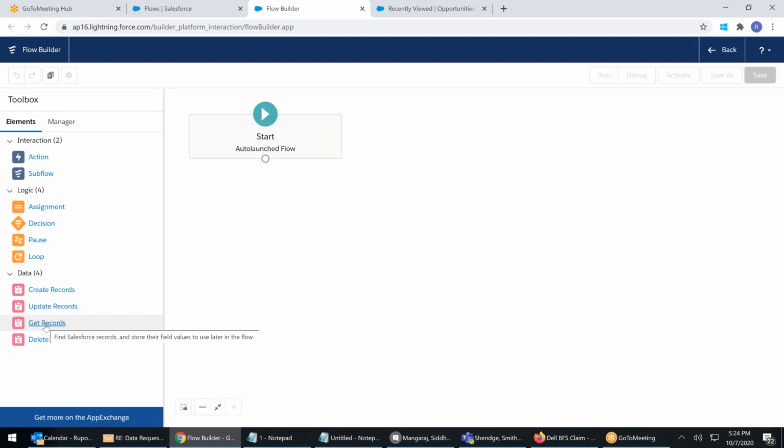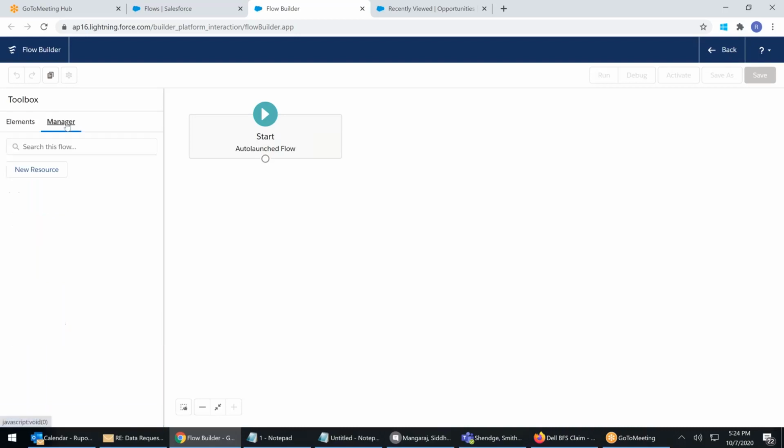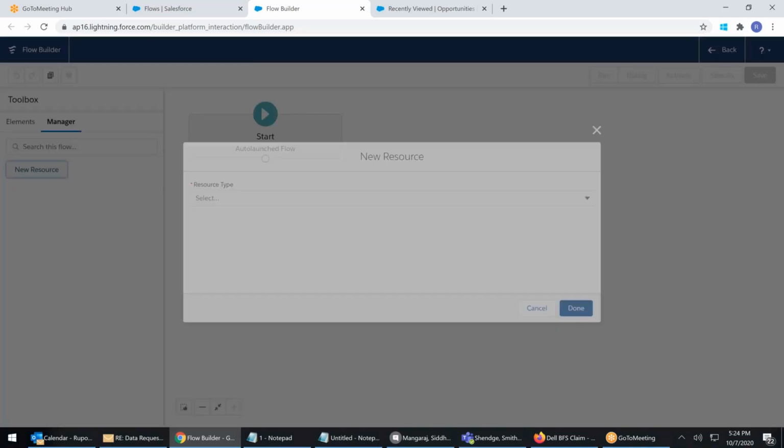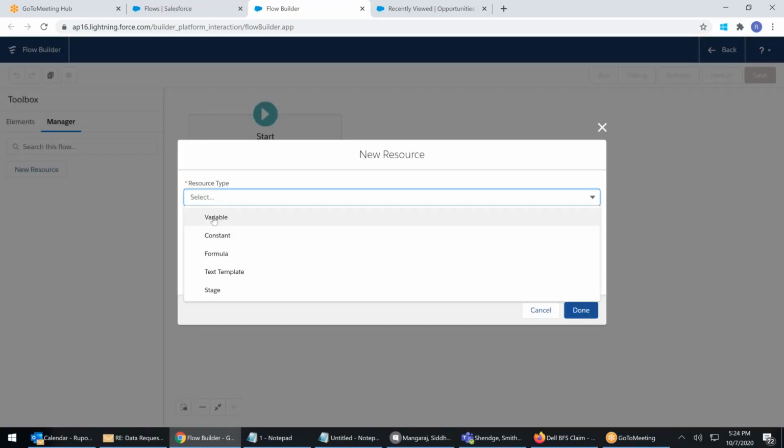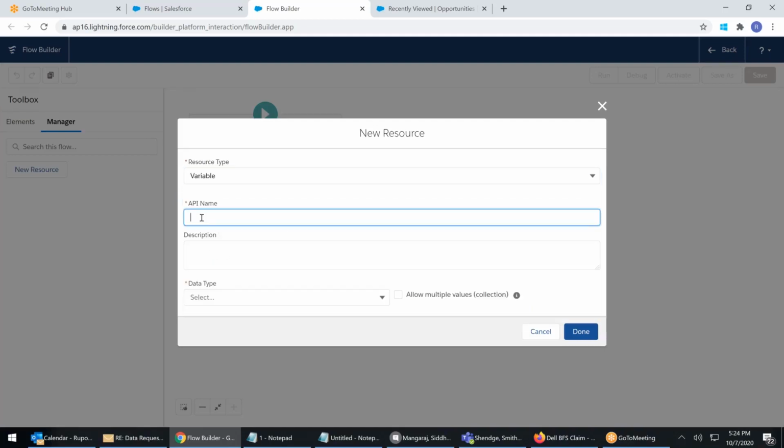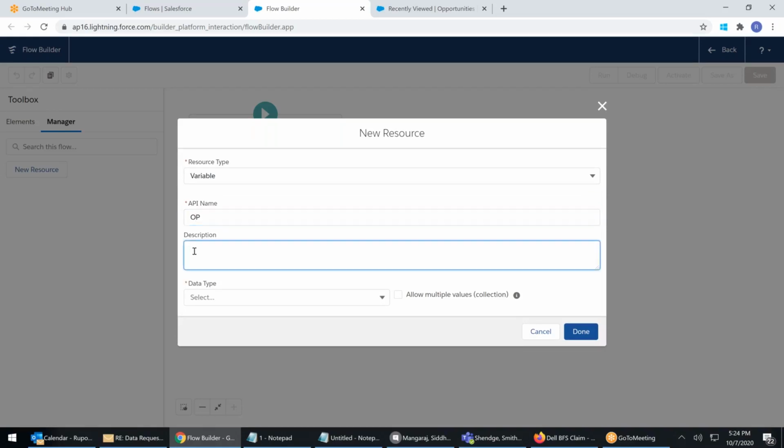Where can I create a container? Go to manager. There it says new resource. The first step is to create a container. New resource. What is that? I will say create a variable. Is it a constant? Fixed? No. I don't know how many numbers will be there. So it's a variable. Is it a text template, stage, formula? No, it's a variable. What is that? I will say OP. What is that? Container.